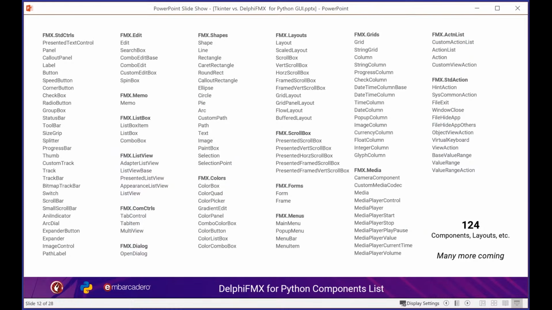So that's a list of all the components. And actually, I'm not sure if that's complete because we made some changes since then, but you can see there's quite a bit of them, and we'll have a full list up on the GitHub page and the website for it as well.